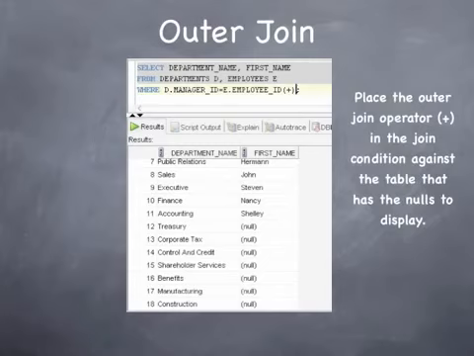Have a look at the join condition in the query. It's written as where d.manager_id is equal to e.employee_id. The table D stands for the departments table. The table E stands for the employees table. In the output, the department name comes from the D or the departments table. In the output, the first name comes from the E or the employees table. So the table that does not have data to display in the output would be the employees table, because we would not have any first names to display for certain departments.